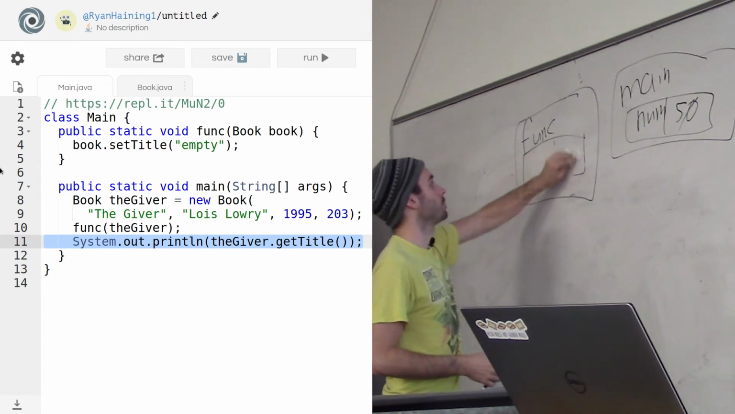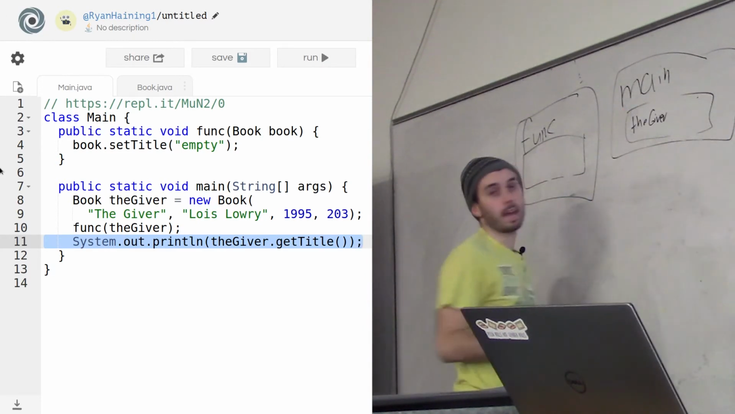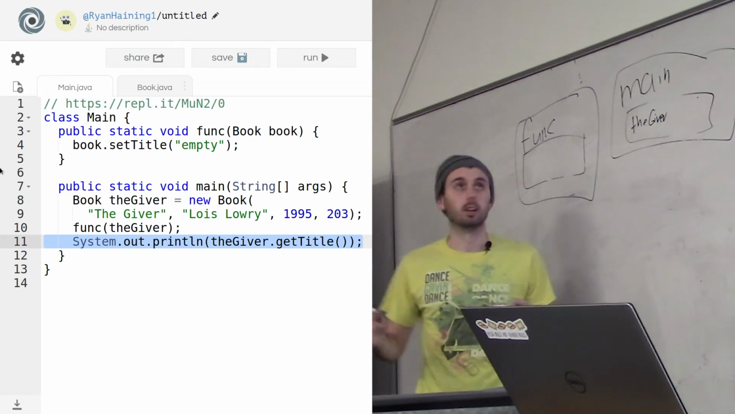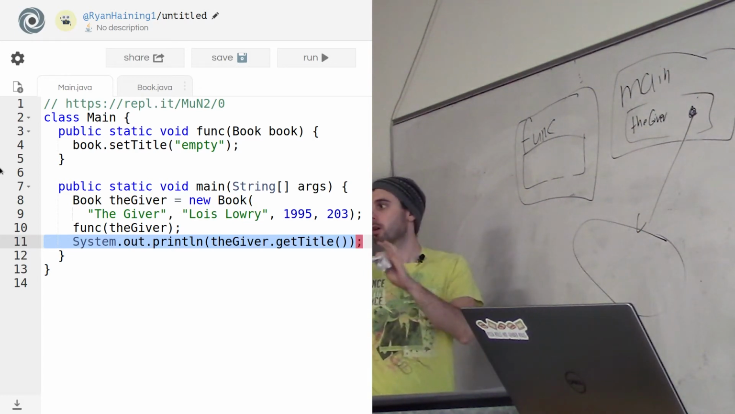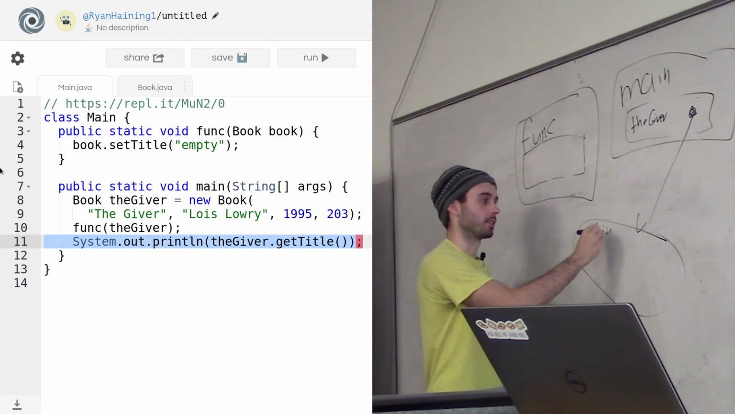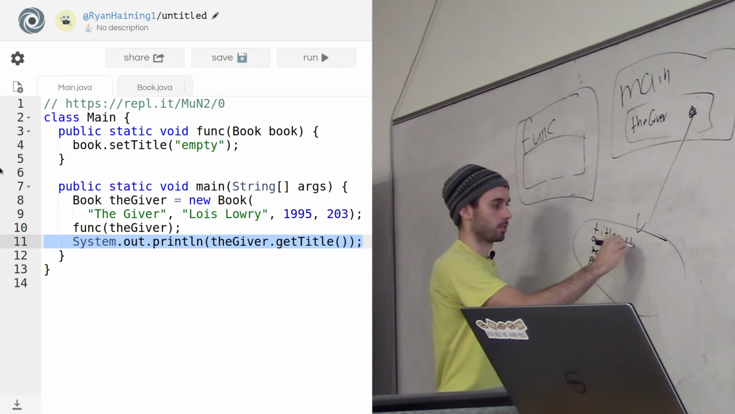Let me explain what happens here when I'm doing it with books instead. Inside of the main, I have this thing, the giver. The way this actually works is the giver, the variable the giver, holds a reference which points somewhere else to where the book object is somewhere else in memory. And in here is where I have my title and my author and my year and my pages. So the title is the giver, the rest I'll just leave blank.